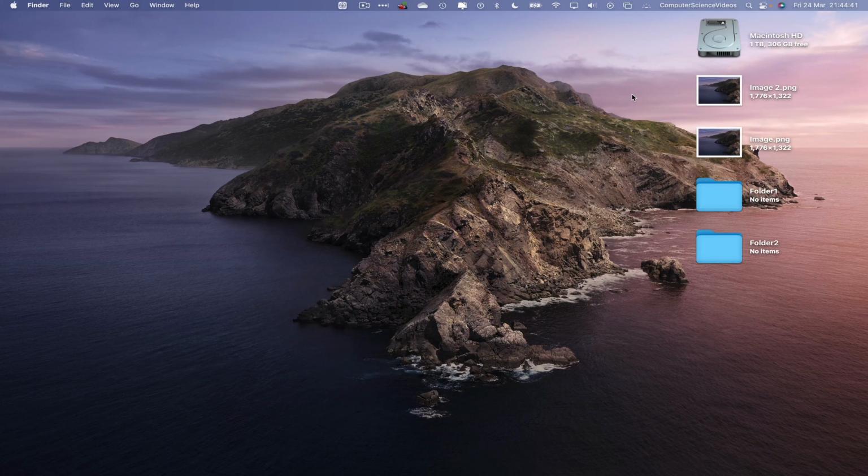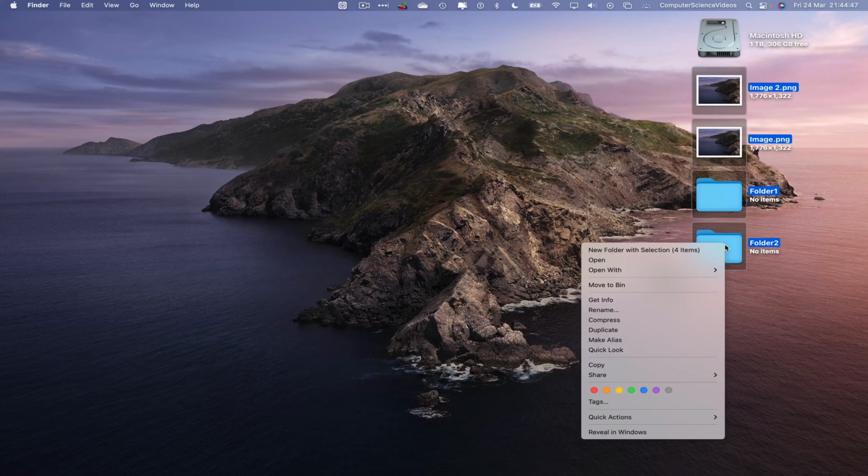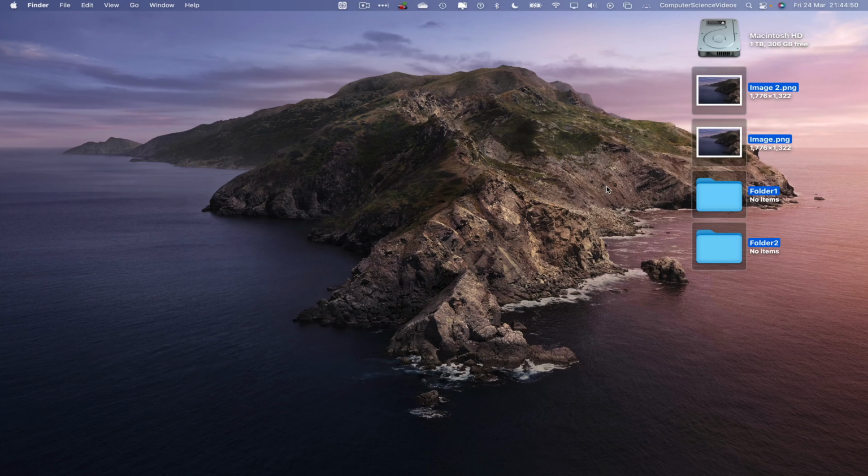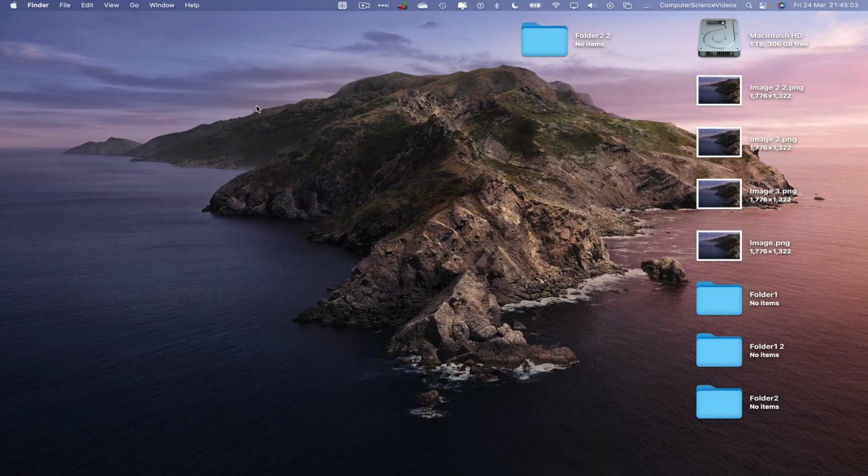However, if I now highlight every single image and folder on the computer, right click, or better still, we can use a keyboard shortcut, which is Command C, that will copy the entire selection, and Command V to paste. There we go. So that's how you copy and paste on a Mac computer images, folders, using keyboard shortcuts as well as manual copy and pastes.